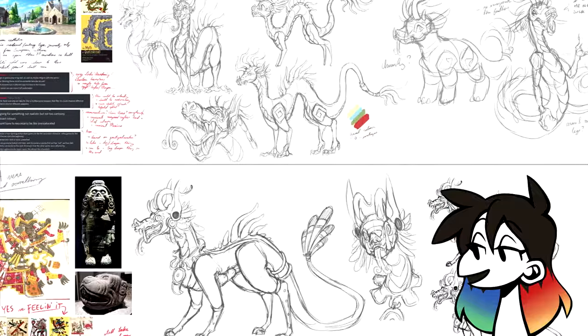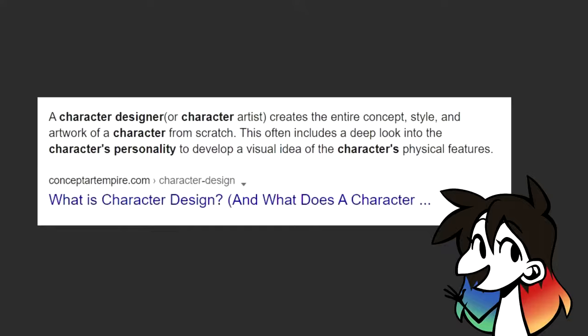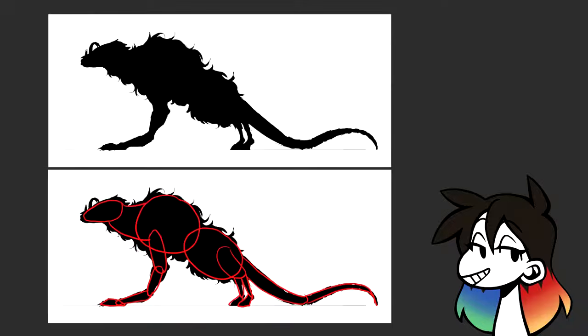Another slightly more literal depiction of geometric shapes building up organic shapes is the process of a lot of character designers and creature designers. Especially when it comes to building silhouettes, shapes are incredibly important.